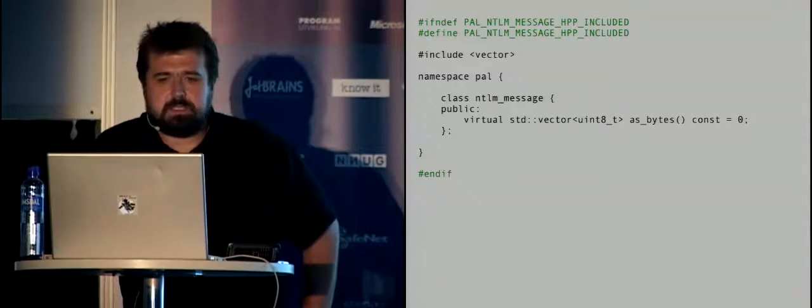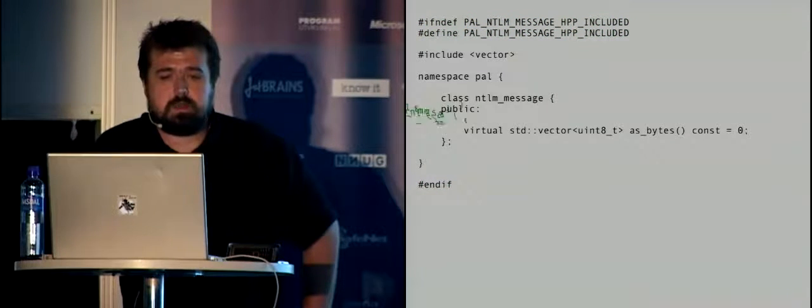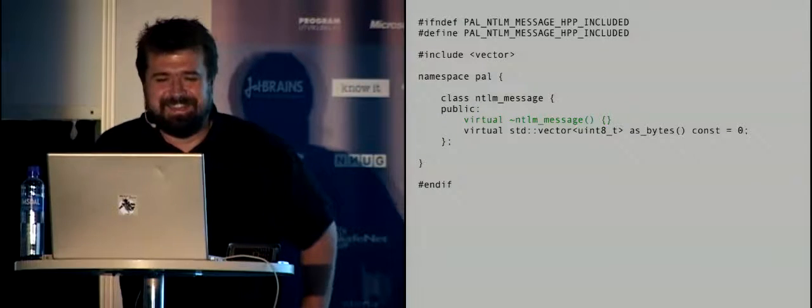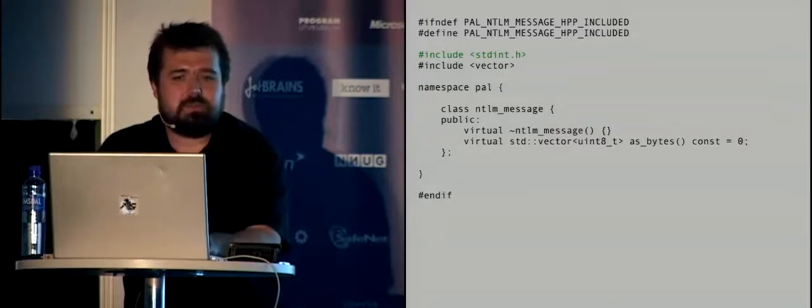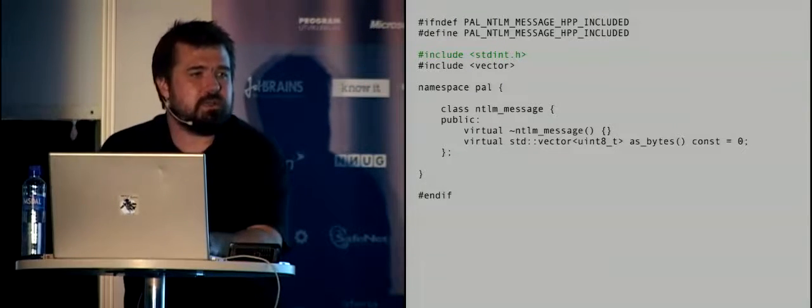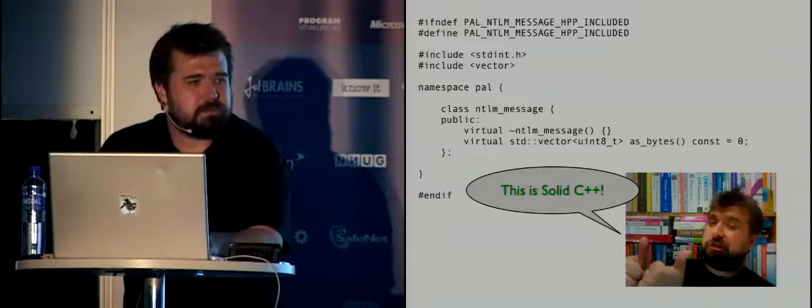So here we are trying to fix the code. Add header guards. Oh, I love Keynote. Add a virtual destructor and include the files you need for this header file to compile by itself. And now this is solid code.